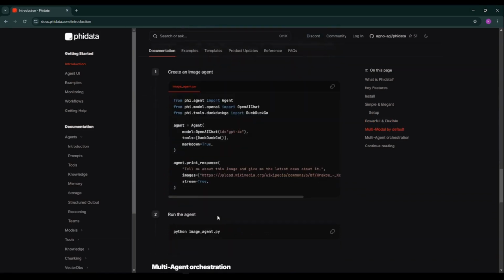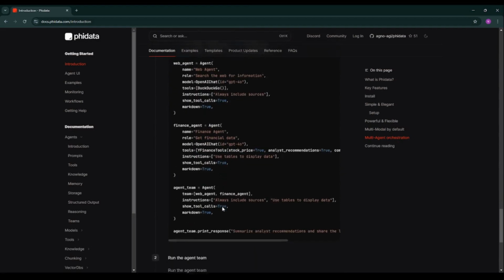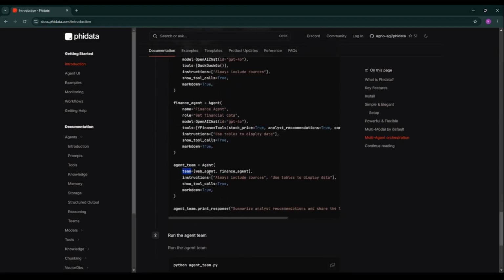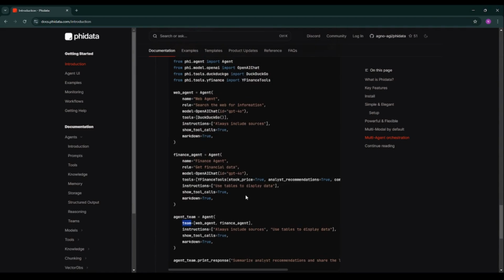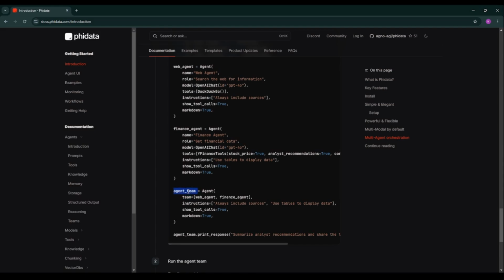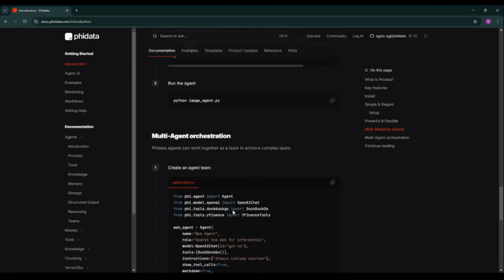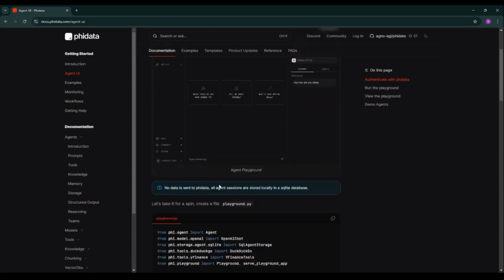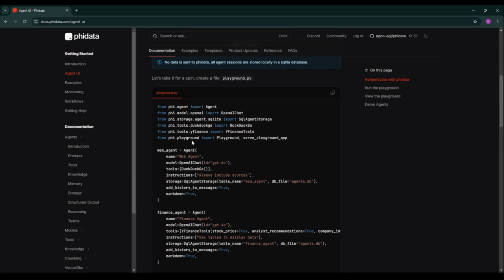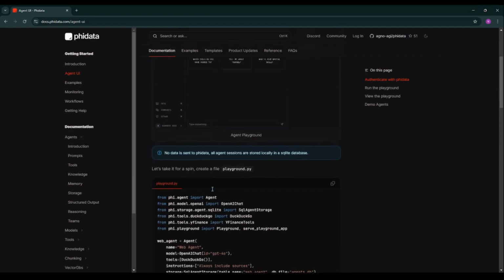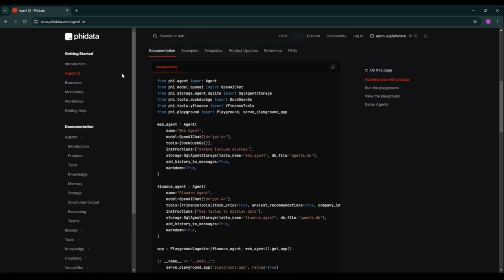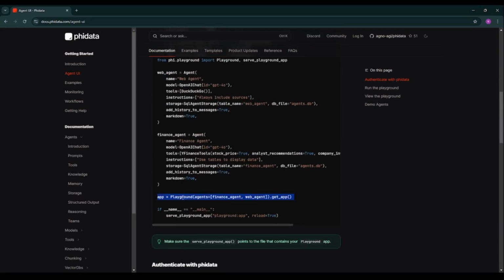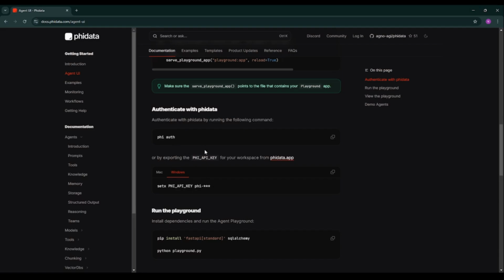So this is multi-model by default and multi-agent orchestration. As you can see over here, we have created a team. It means we have created multiple agents in a single agent, which we are calling an agent team. So here we have a code for each and everything. If I talk about agent UI, here we have a UI of Phidata. You can connect your web agent with a playground, or we can say agent UI. As you can see, using this particular code, app equals playground, agent equals, you're passing the team over here. So similar instructions are there.